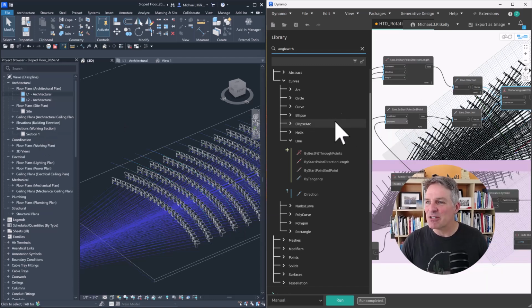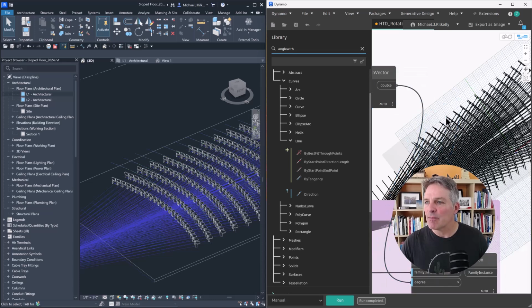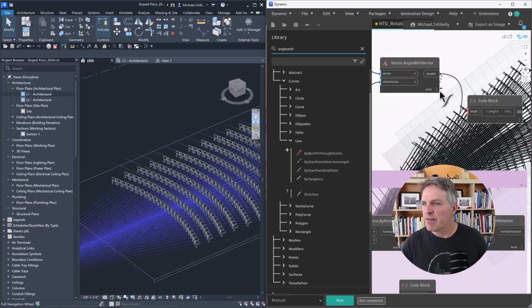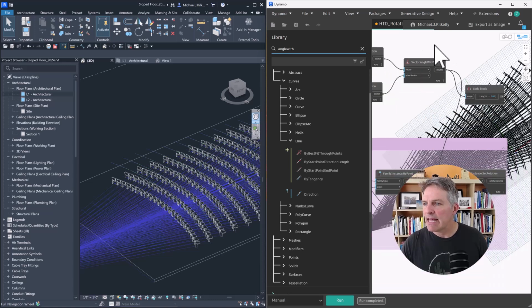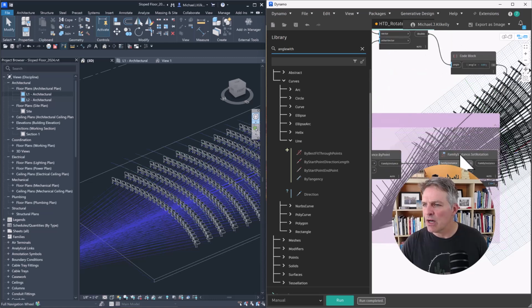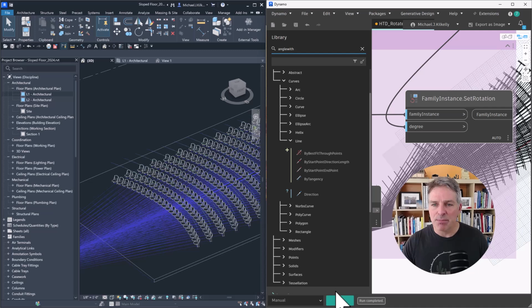To fix that, we're just going to swap our number around here. The angle that we're getting out of our angle with vector node, I'm going to take that number into a code block. I'm just going to type angle, and I'm going to subtract that angle value from 180. That's basically just going to rotate our angle. So I can take the output here from angle with vector, plug that into our code block, and that's ultimately going to go into our family instance set rotation. Now if I give this a run, it's basically going to flip all of those seats.